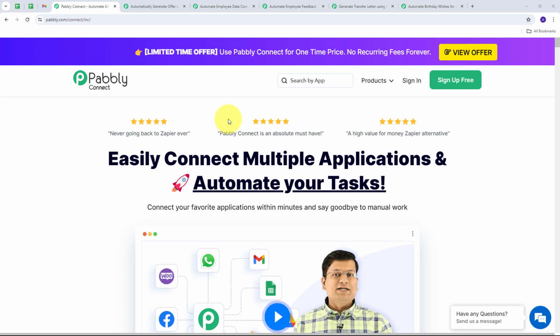I hope you can all see my computer screen, and today I'm going to show you some amazing automations that can help you in enhancing your productivity in an HR team. So if you are an HR or a part of an HR team, then these automations are definitely going to help you. We are going to see how we can automatically generate transfer letters, offer letters, increment letters, how we can compile employee data automatically, how we can send birthday wishes to employees automatically, and how we can take employee feedback and share it with our team automatically.